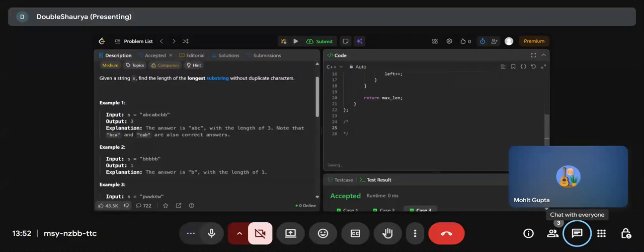The example is A, B, C, D, C, C, and then E, then D, and A. Can you tell me if you have understood the approach? I want you to do a small dry run. Dry run basically means tell me what will be the values in the map, and how the values of left and right will update.